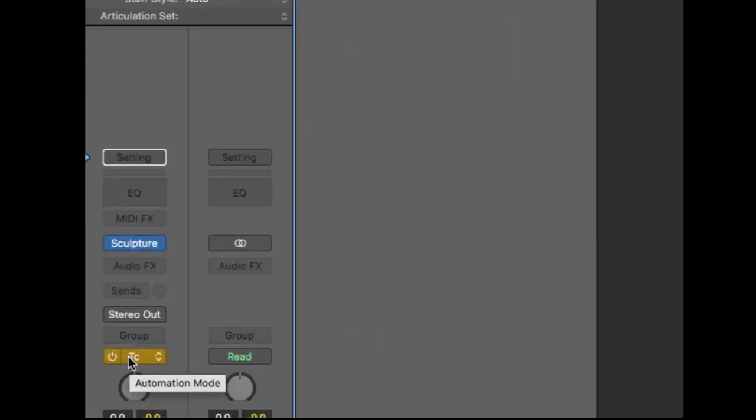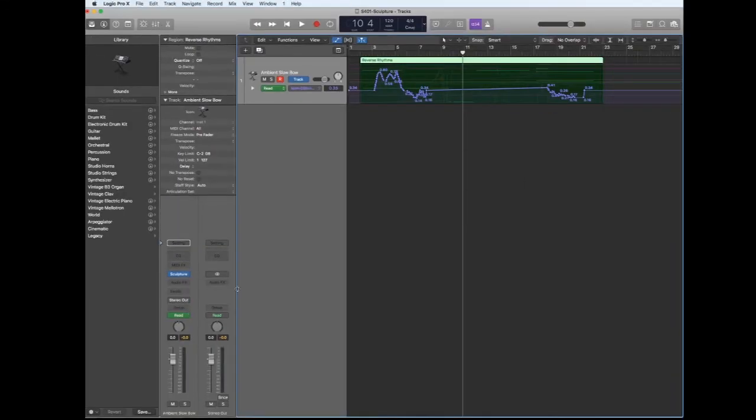And this goes without saying, but before you do anything else, return your channel strip to read mode. Don't leave it on touch mode or write mode or any of these other modes.